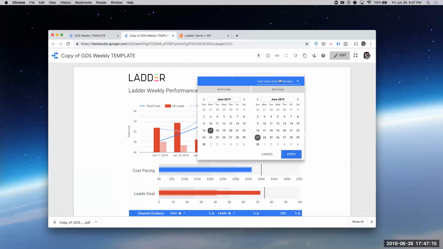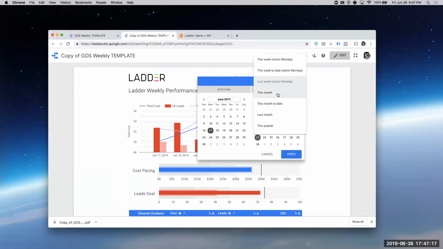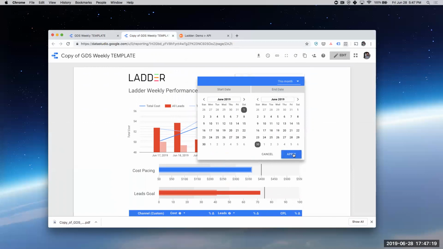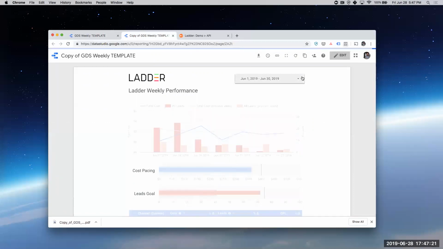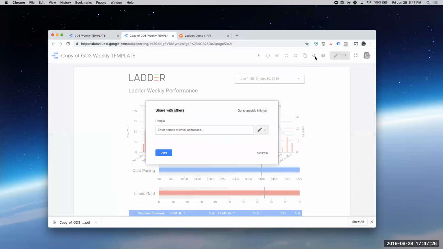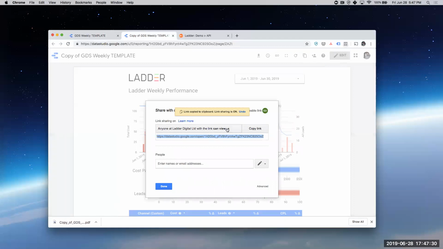So you don't want to share this with anyone who shouldn't have access to the account. The sharing is very much like the sharing on any Google Doc. You can go get shareable link, and that's anyone with Ladder can view. You probably want to make it so anyone at Ladder can edit, just in case anyone needs to help you out, make a change. And then you share the client names directly in here, and then they'll get the report.